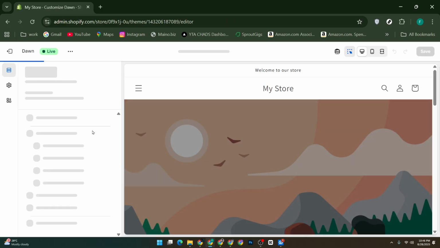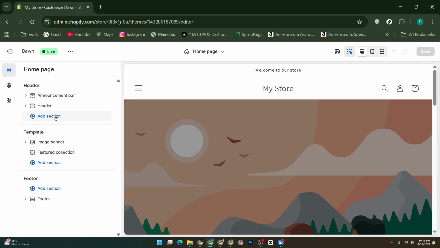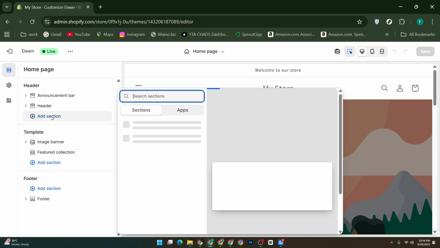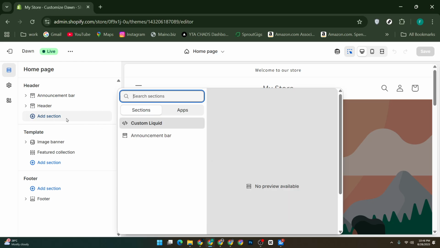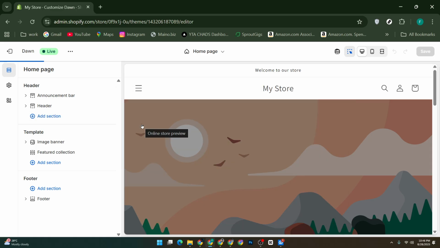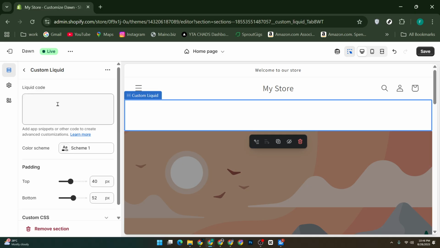Next, choose where you want your scrolling marquee to appear. Most people like it right under the header or at the very top of the page. In the editor, click Add Section, scroll down, and select Custom Liquid. This is where we'll add the code for your marquee.